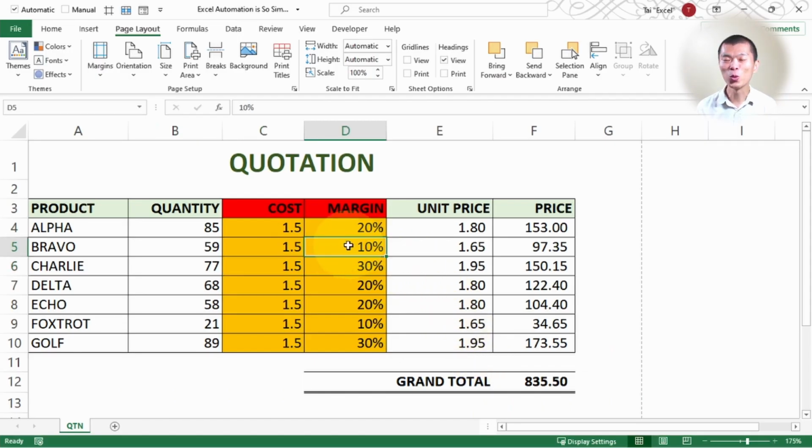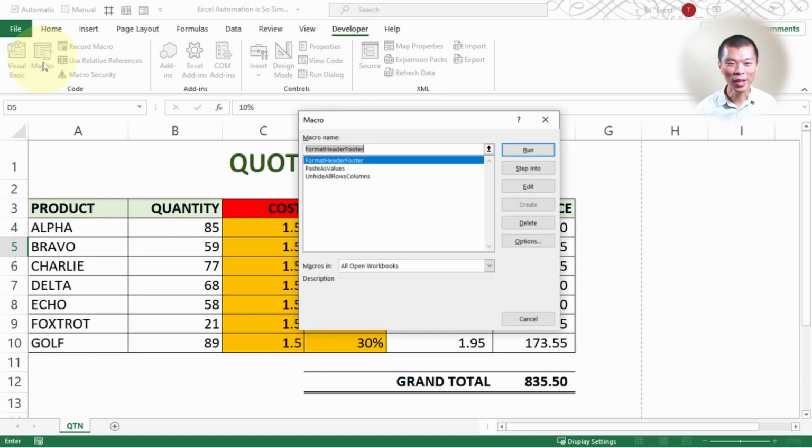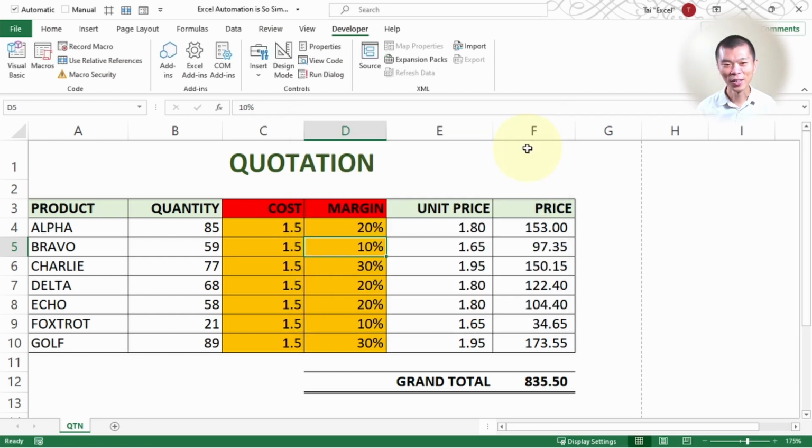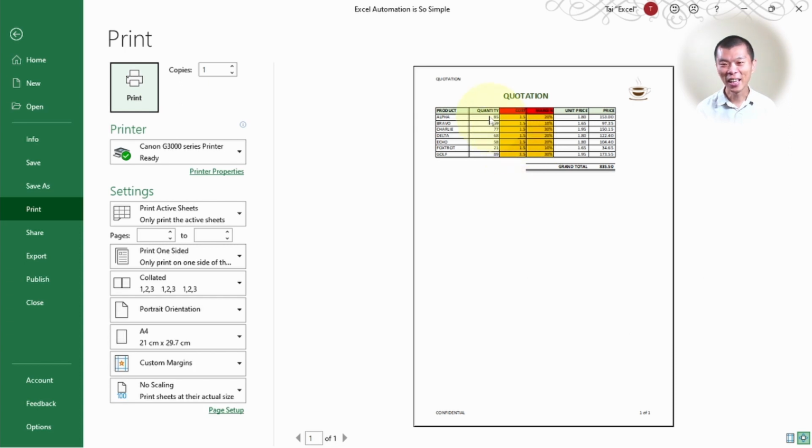And now I'm going to trigger this macro. Go back to developer. Now I just want to test it. Go to macro, and there's something called format header footer. Let me hit run. Okay, it looks like it has performed some magic. Let me press Ctrl P. Yes, I have the header with the logo, the footer with the page number.